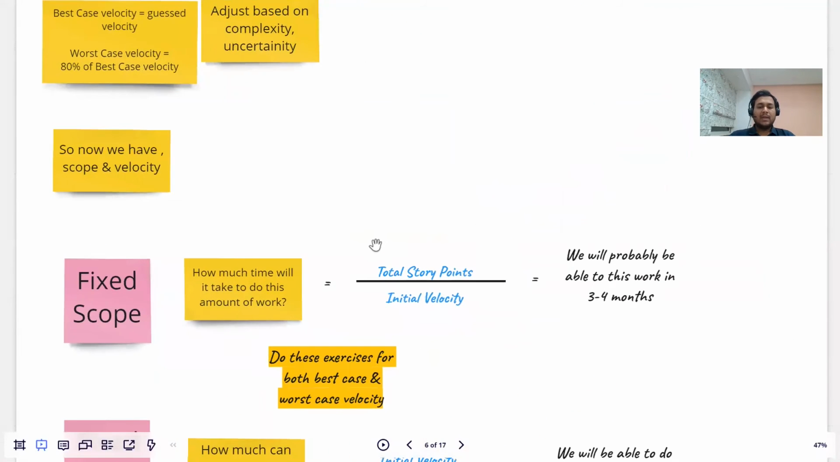To come up with a release plan, if you were to answer questions like how much time it would take to deliver up to release 2 of your story map or product backlog, add all the story points for the stories till release 2 and divide the sum by the initial velocity. That will give you the time, or the number of iterations, that would be needed to deliver your release 2. Also do this exercise with your worst case velocity so that you have a range. Say, for example, we will be able to complete release 2 in 3 to 4 months.